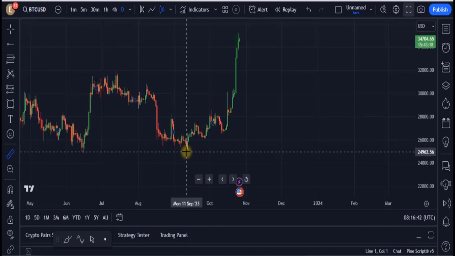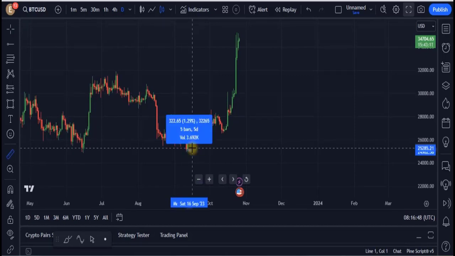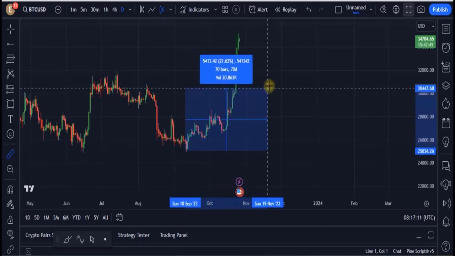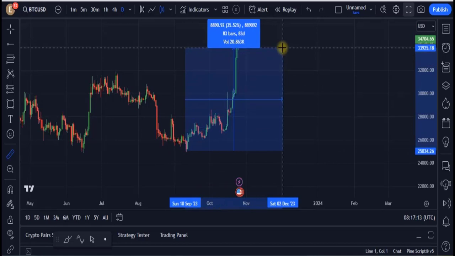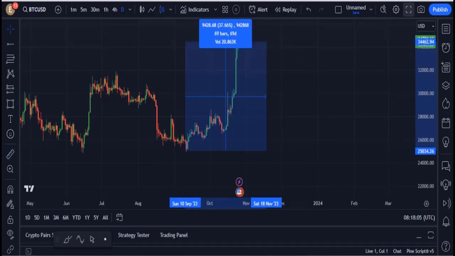So what I'm going to do is start from the bottom here, click it once, and drag it up to the very top of what current price is right now. Now, what this tool has given us is information such as the percentage, the amount of pips or points, how many bars are involved in this time frame, how many days, and the volume.